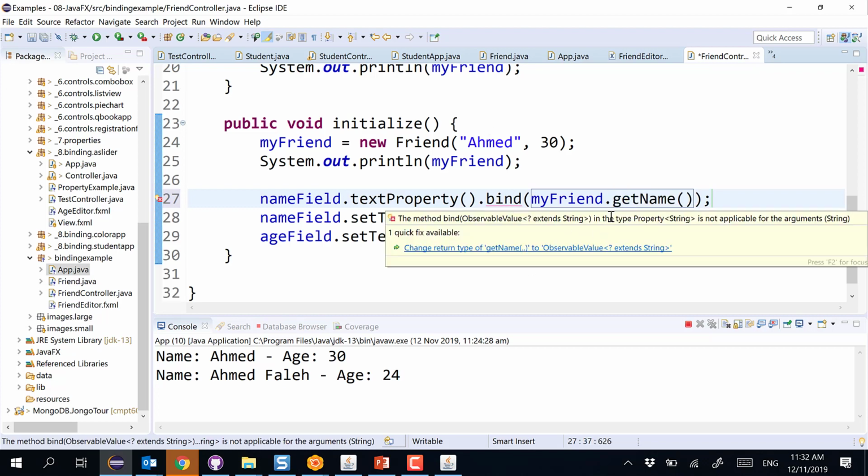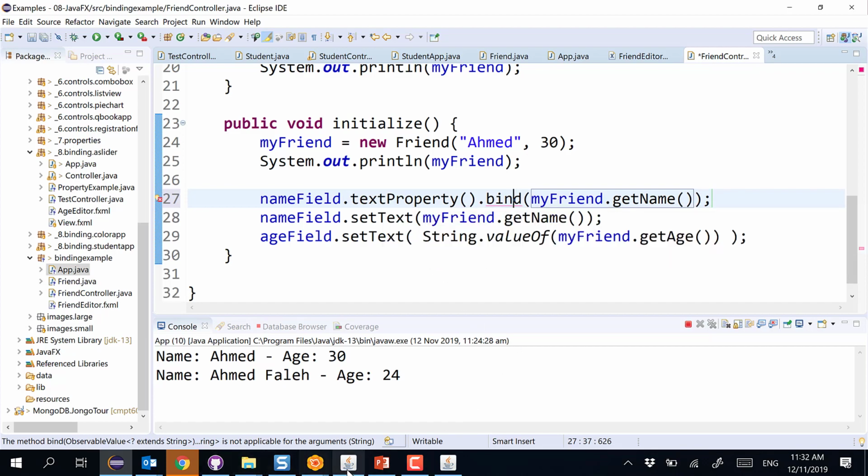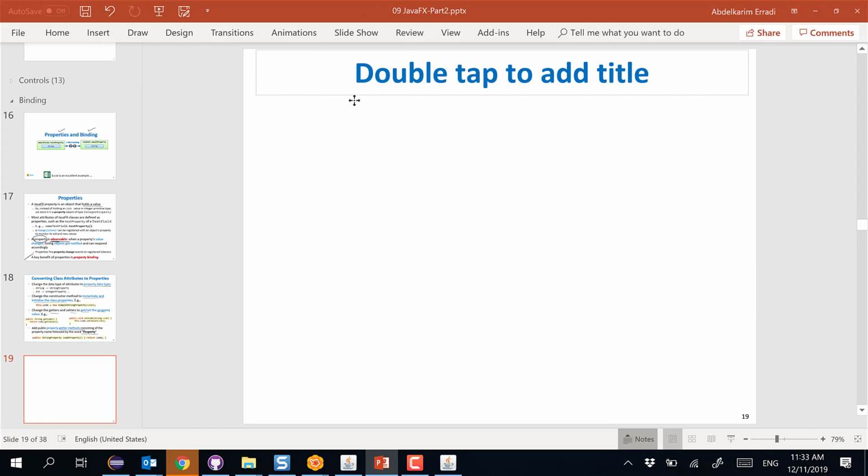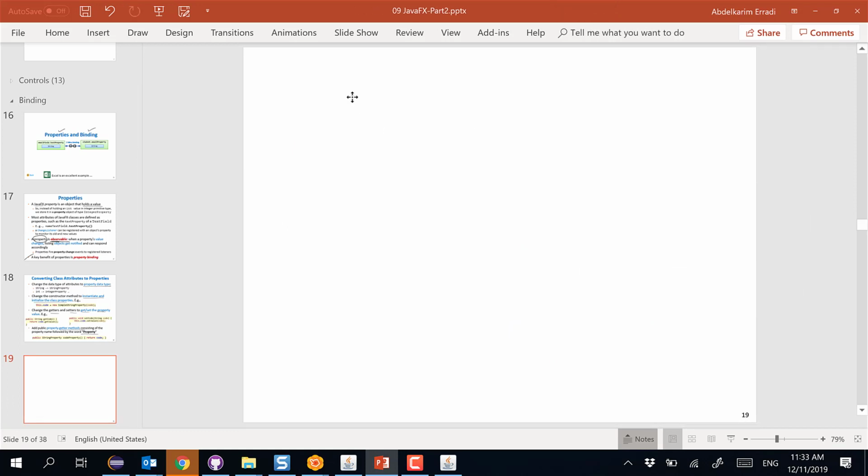So what is the solution? Change the attributes of my class. Instead of being normal attributes as we saw before, change them to properties. So first, let us remind ourselves of the concept of a property. Remember, we did it before. What is the concept of a property? What is the idea behind a property? So remember the discussion we had.